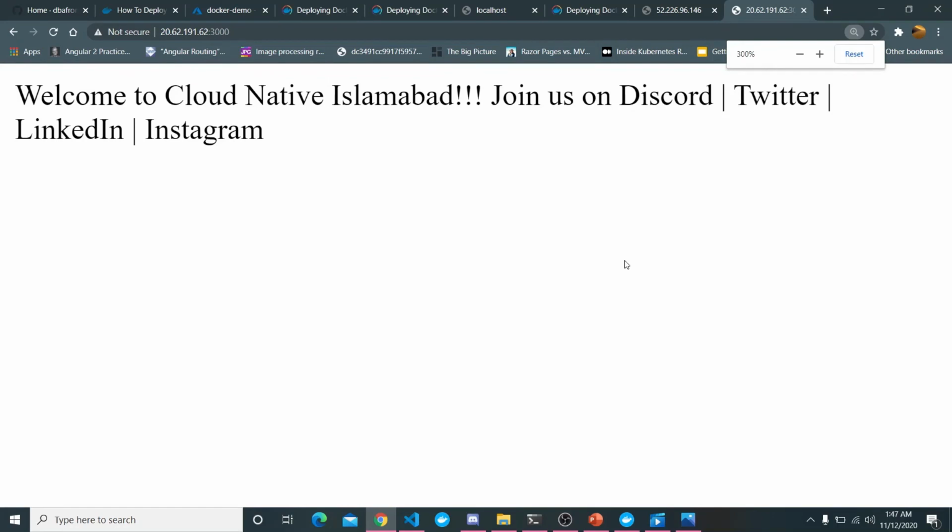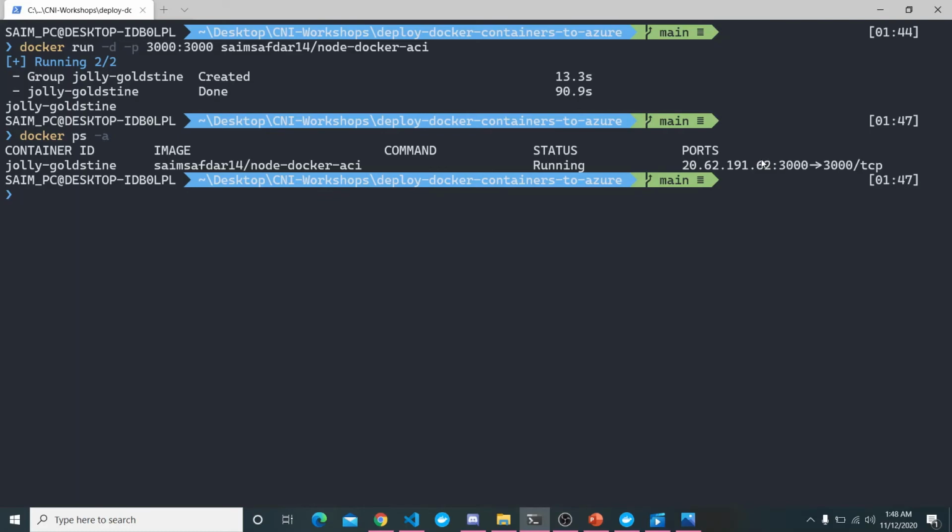So that's a small Node app, really small, just for demo purposes. It just says welcome to the cloud at Islamabad and join our Discord, LinkedIn, and so on. So that's a very small app written for this demo. It's a very cool feature of Docker.